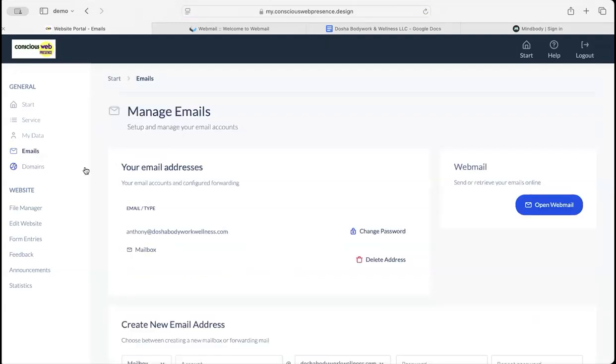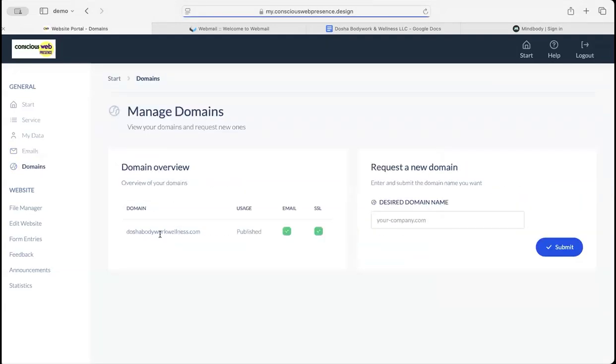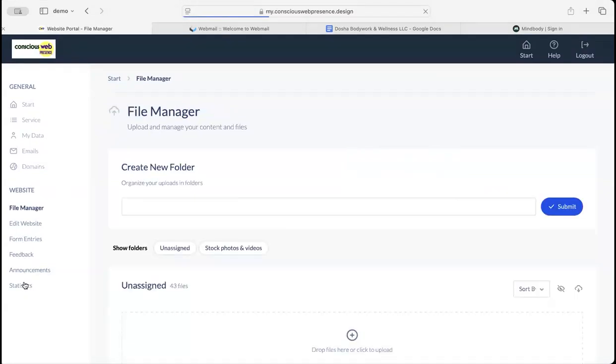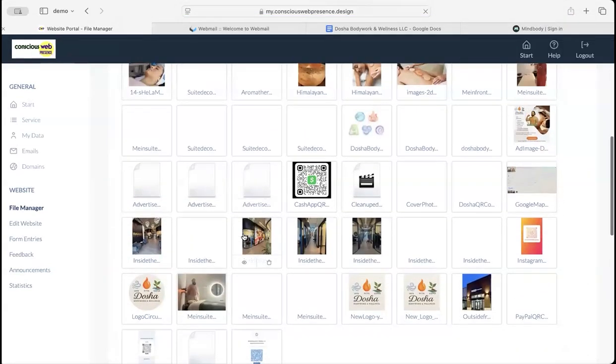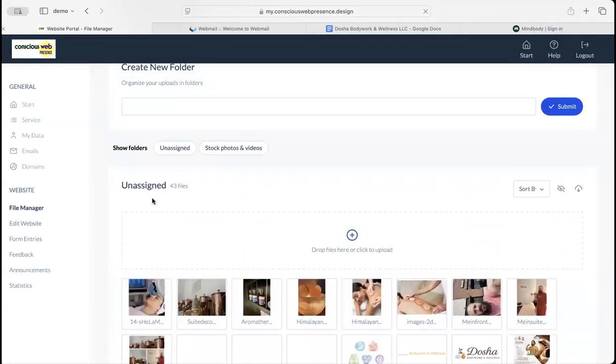We just went over the emails, and as far as domains, you can see that your domain has been set up and that email and the security certificate is set up. Continuing down, the file manager is for images that have been added. And as you edit your website, if you add more images, they might show up here, or you could just add them here. Edit website is the same as before.